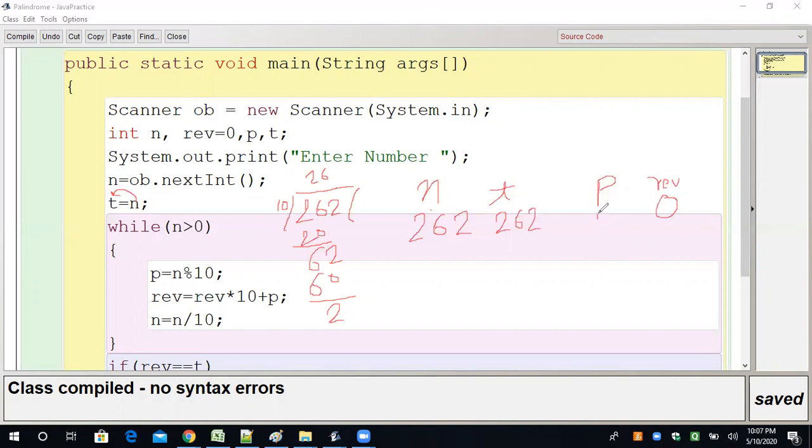That is 2. Now you have to understand this line. This is the main line of this program. REV is 0. 0 into 10, so 0 into 10 is 0. 0 plus P. What is P? P is 2. REV is 0. 0 into 10, 0. 0 plus 2, 2. So the value of REV becomes 2. Understand? It is basically based on the logic of 1, 10, 100, thousands, unit, tens, hundreds, thousands. n is equal to n by 10, so n will become the quotient, that is 26.